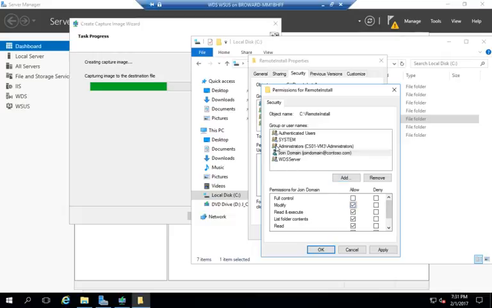Also, as a precaution, I'm going to make join domain a local admin. So if you didn't do the step right here, if you made him a local admin, it would still work because local admins have full rights. But just for the sake of this video, I want to show both methods.